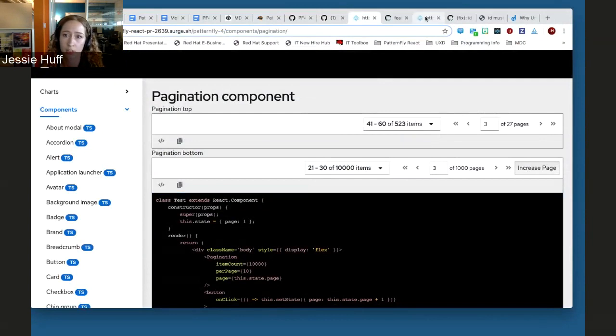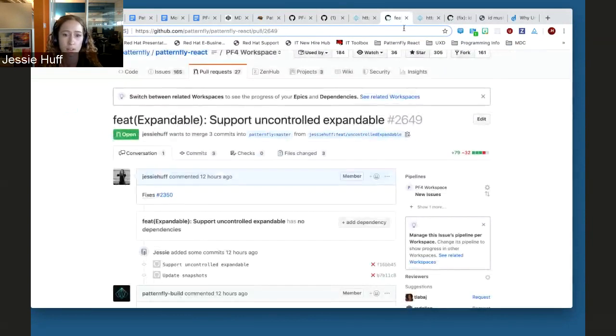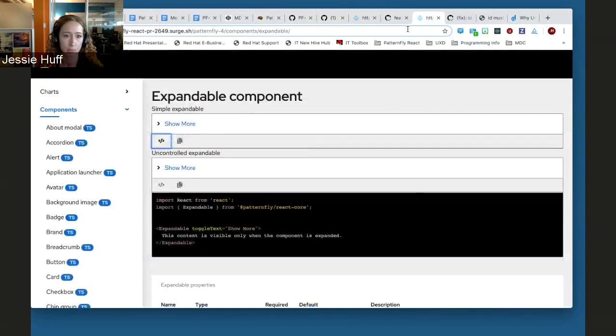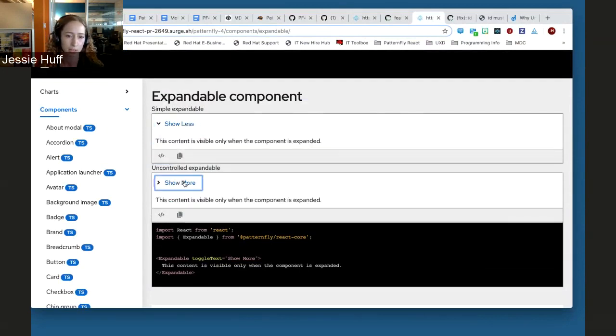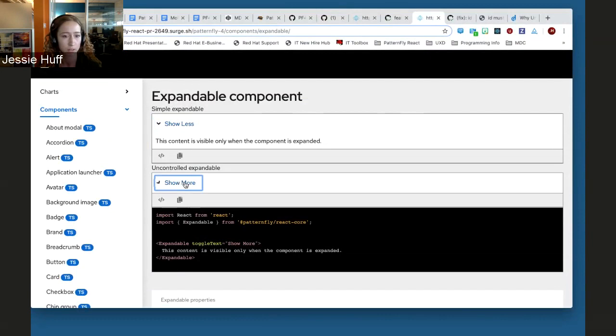In terms of the expandable, we had a request to support uncontrolled expandable. So I created a PR to do just that. Before we just had the simple expandable, but now we have the uncontrolled expandable as well. And those are the two that I really wanted to show you guys on the React side.